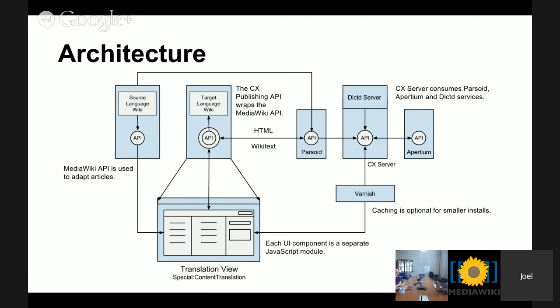The translation view loads the source article HTML, which is brought from the source language wiki through Parsoid to our CX Server instance and then sent down to the UI. The CX Server instance also consumes the Apertium and dict services to provide some of the tools. And then it's set up for caching through Varnish, although that is optional for smaller installs.